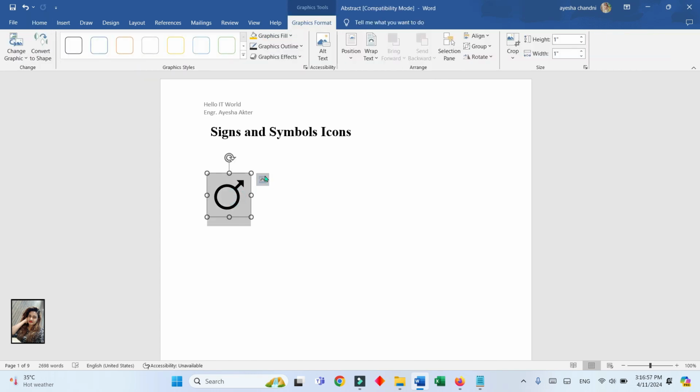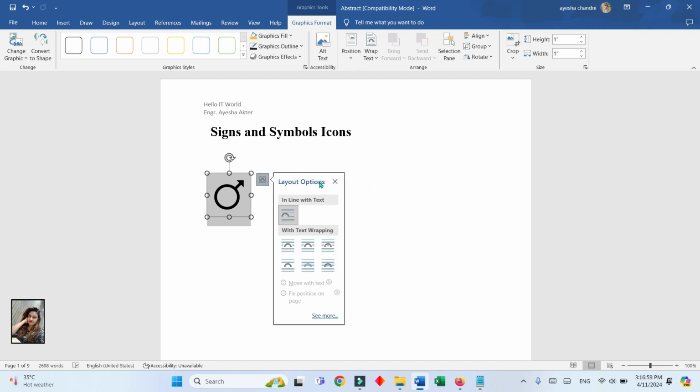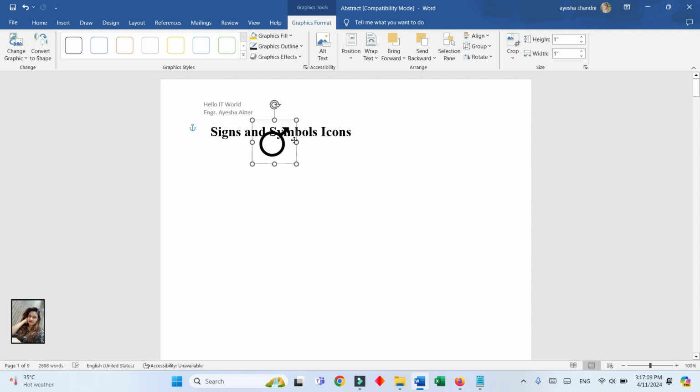First of all, we will work with the right button, then this is the Layout option. Here is With Text Wrapping, so lots of wrapping options. We will do this because we will move it anywhere along with the writing. See, lots of things, and the sign has the front side, that's why it is moving, and the written part is at the back side.